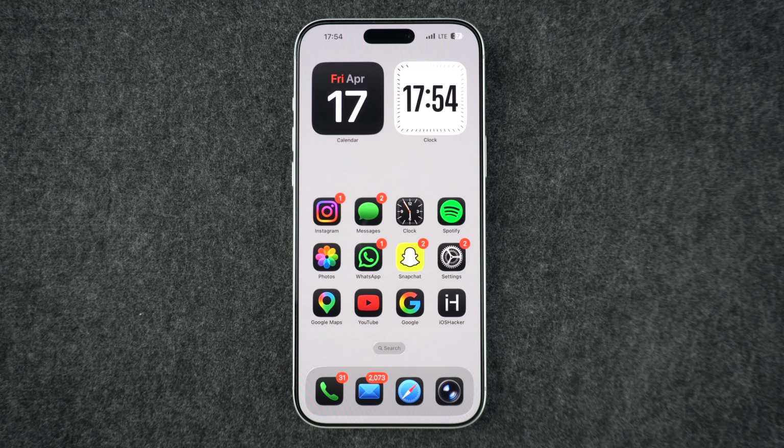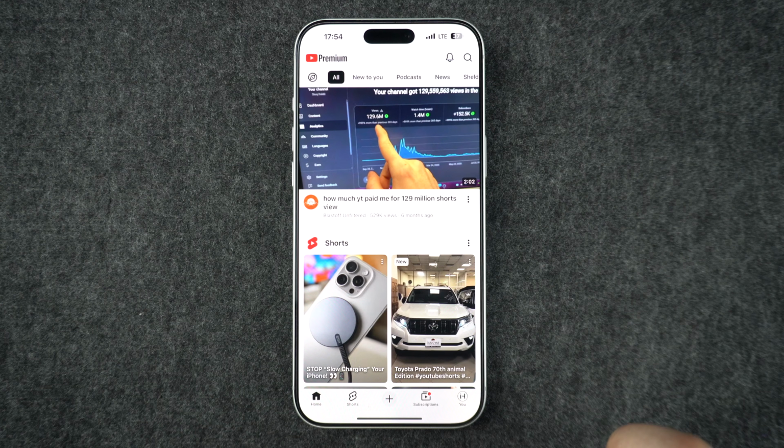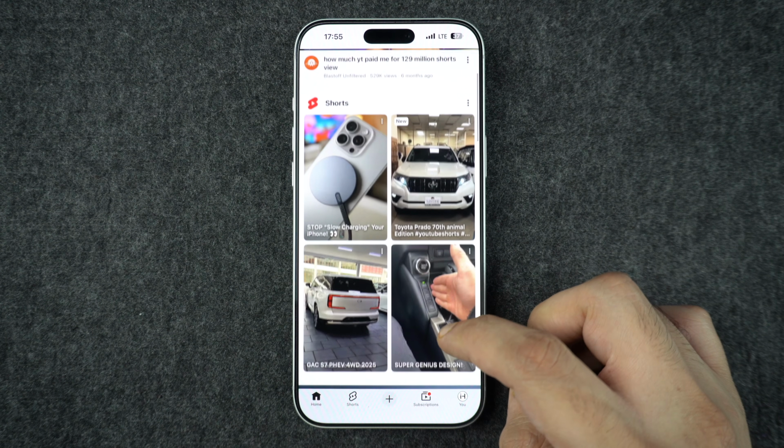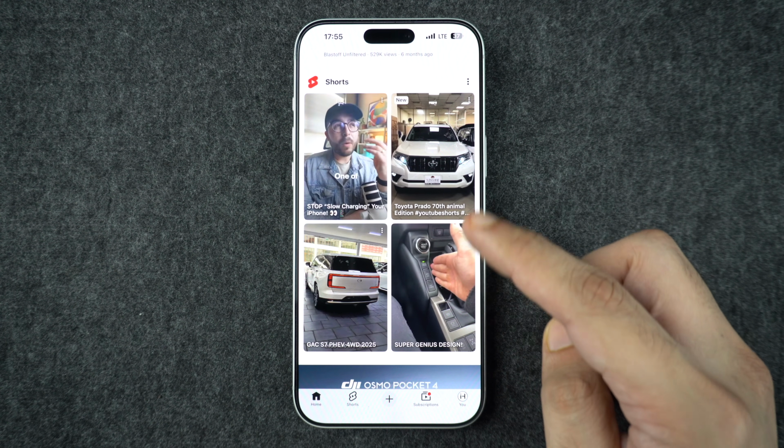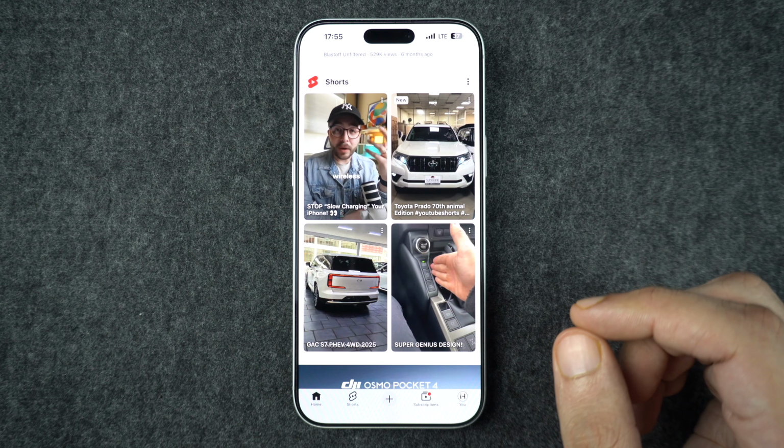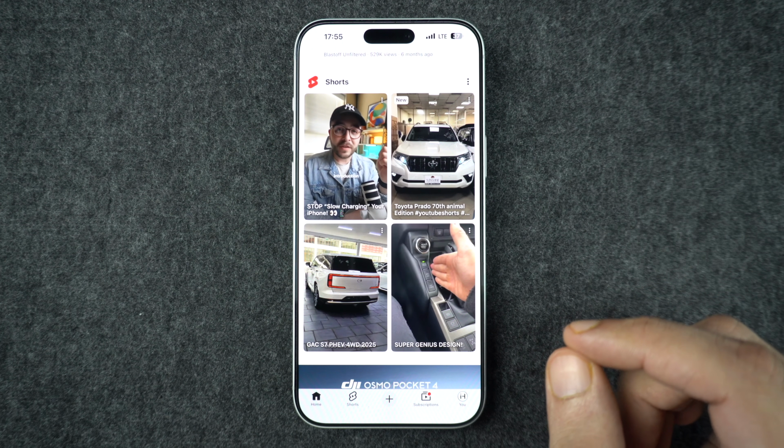Are you tired of seeing YouTube Shorts cluttering your feed? While previously you could not completely remove Shorts from the YouTube app, a new update to the YouTube app lets you block YouTube Shorts from your device. Here's how you can do this on your iPhone.